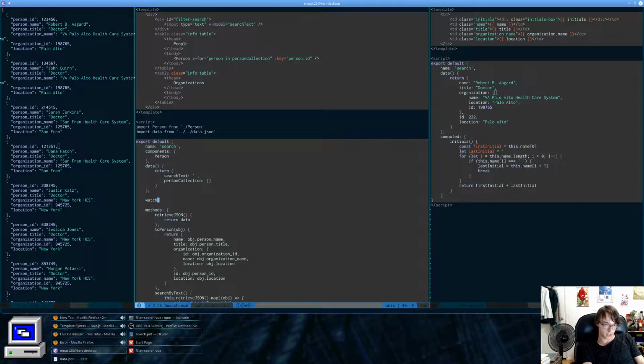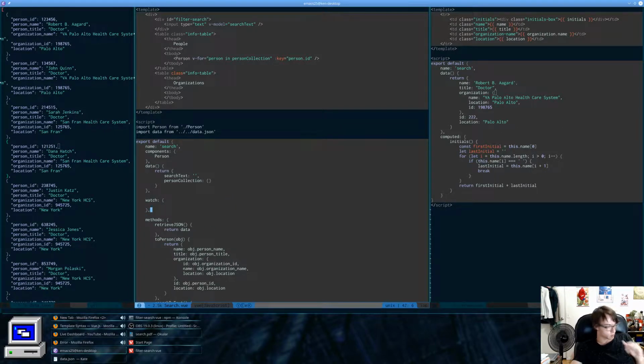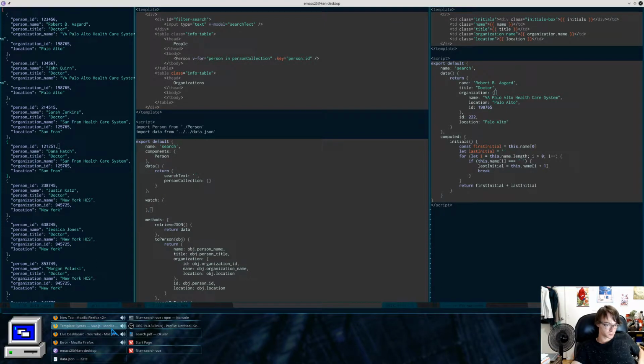Alright. So in Vue.js, it's called a watch, if you want to watch a value. There's also a strategy called debouncing. We are going to take a look at that. There's some code. For the sake of time, I'm just going to copy.